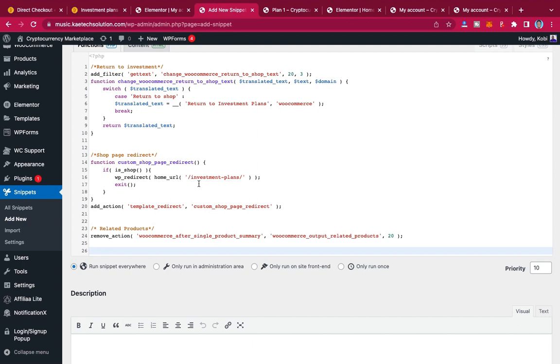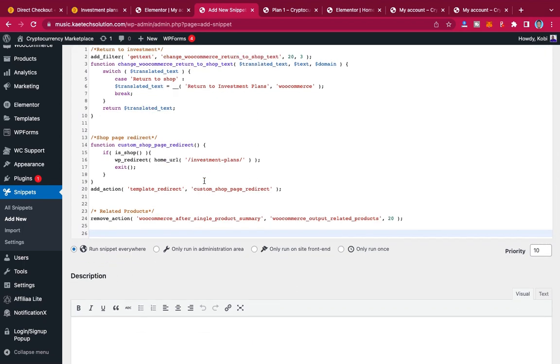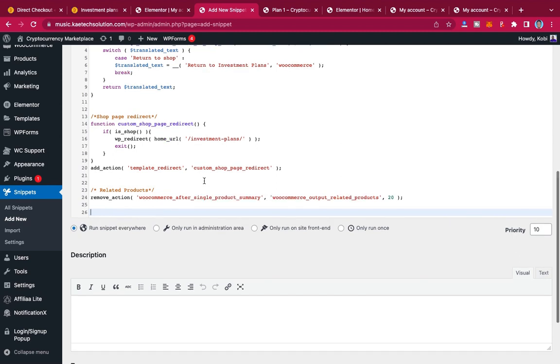Now make sure that you use this code over here. I'll leave the code in a link in the description so that you can go and copy these codes. Also I want to remove all related products. I don't want to see WooCommerce related products, so I want to remove all of them. That is exactly what I'm going to do.